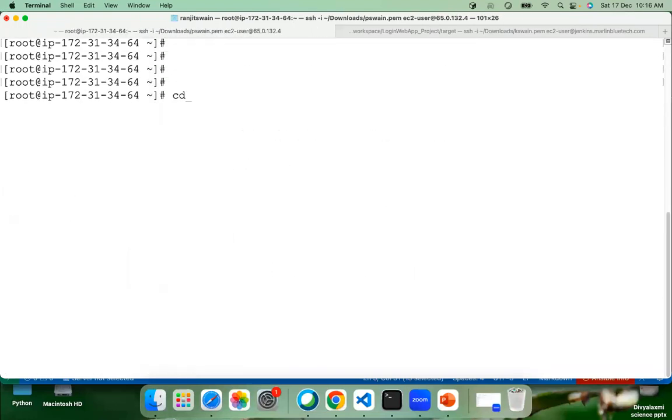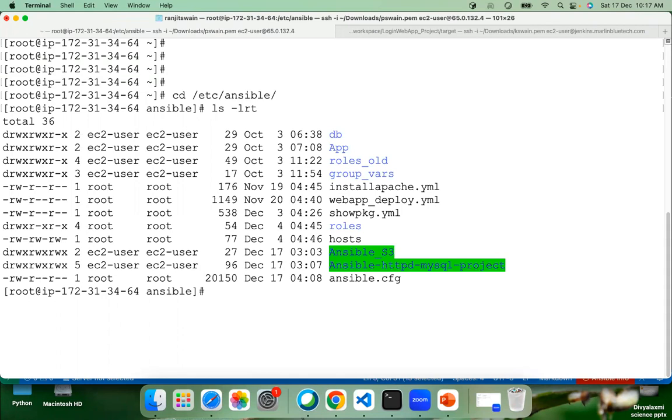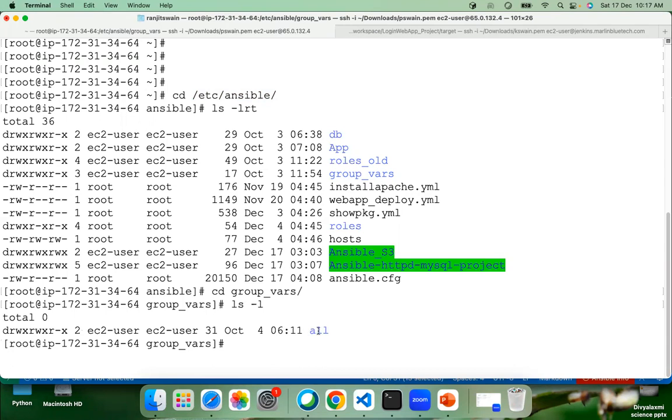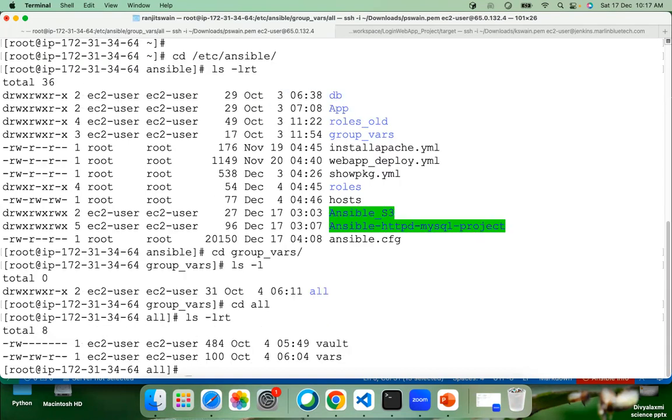So if I go to /etc/ansible here, in this Ansible folder, I have kept group_vars. Remember, this group_vars should be kept under the /etc/ansible folder. Okay, this group_vars should be there. If I go to this group_vars folder, I'll have another directory called all. And here you have to put the file name as vars. This is the exact naming convention of how you have to put it, vars.